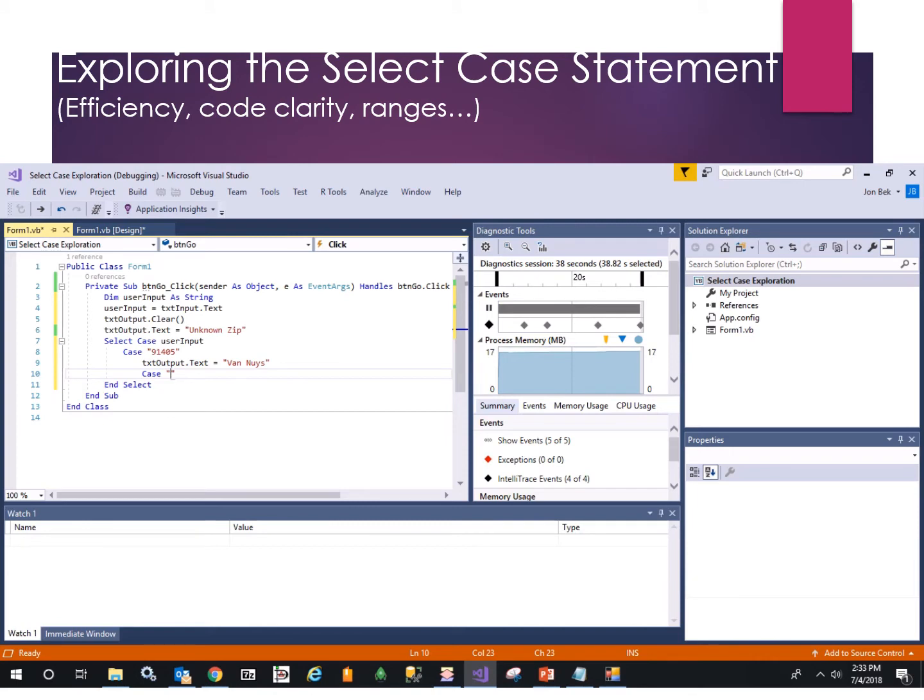And let me look at my notes. 93004 for Ventura. And I'm going to save myself a little typing by copying this line, and I'll just edit it. So we'll change that to Ventura.